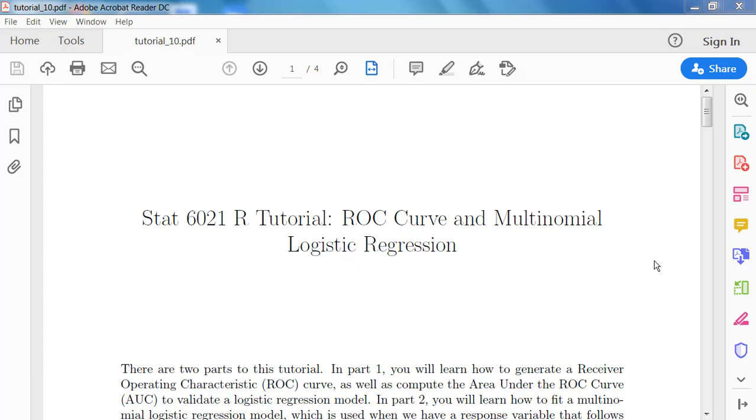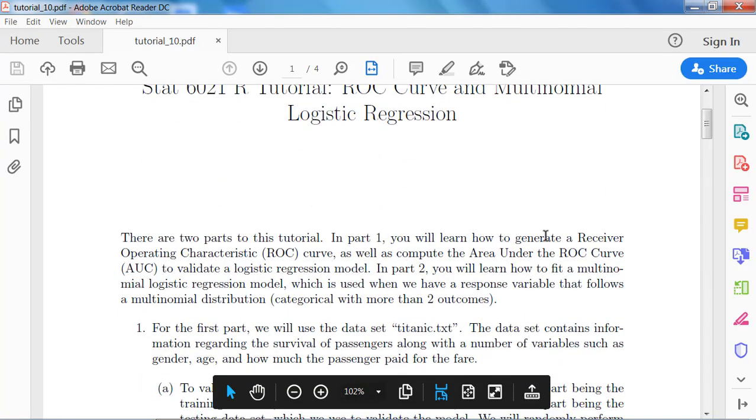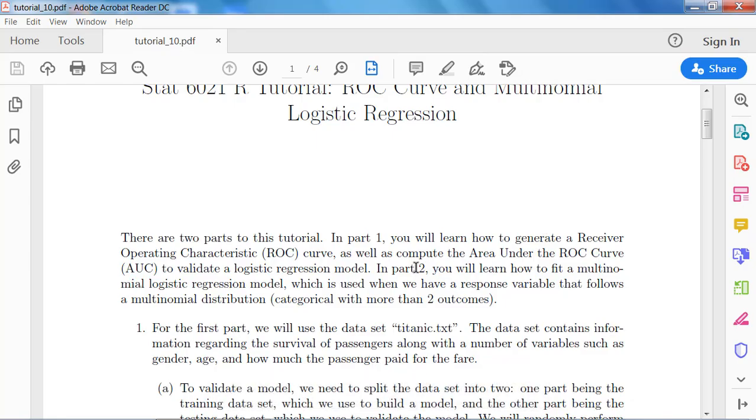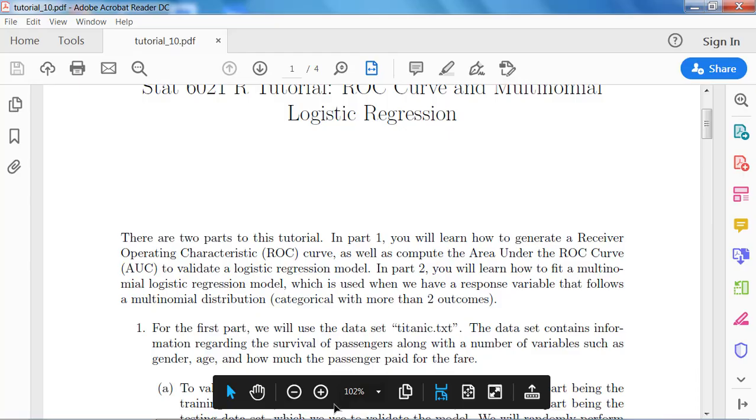Okay, so this is going to be part one of the R tutorial. There are going to be two parts. In part one, we will talk about generating a ROC curve, as well as computing the AUC to validate a logistic regression model. In part two, we'll talk about the multinomial logistic regression. So it kind of makes sense to split this into two parts.